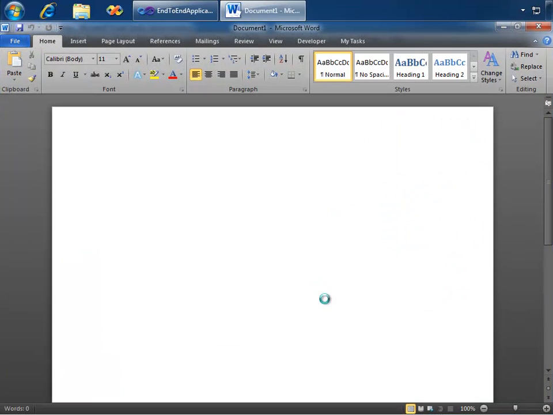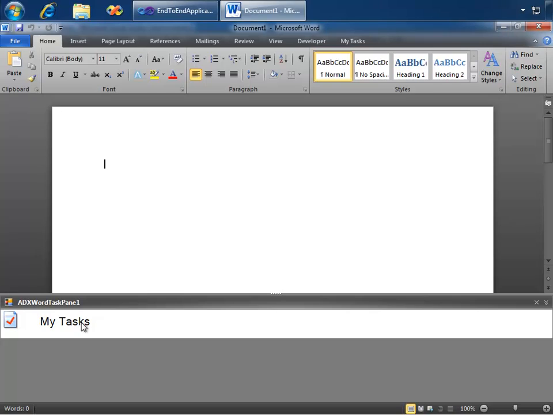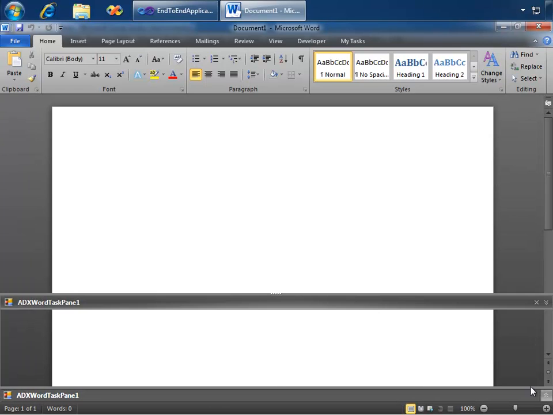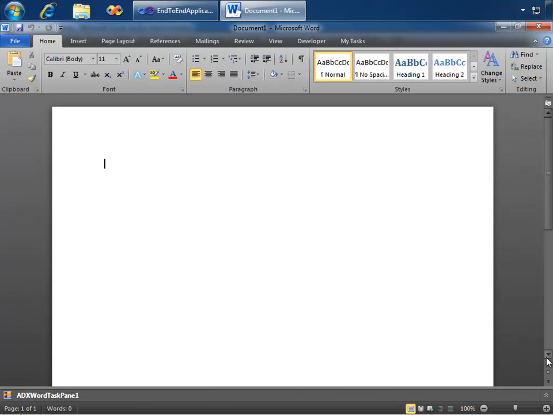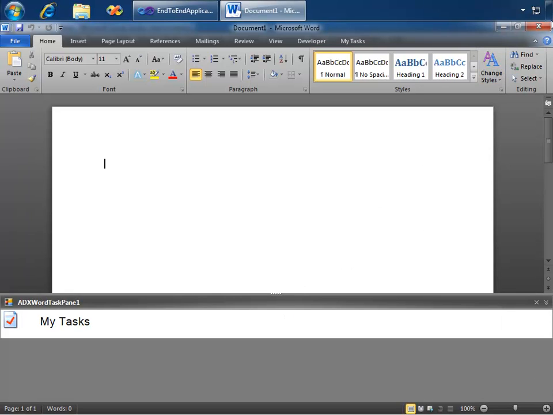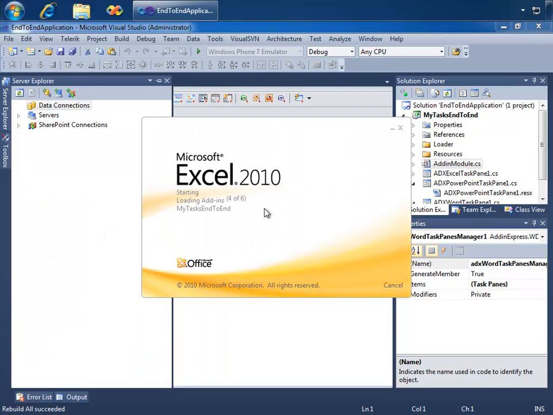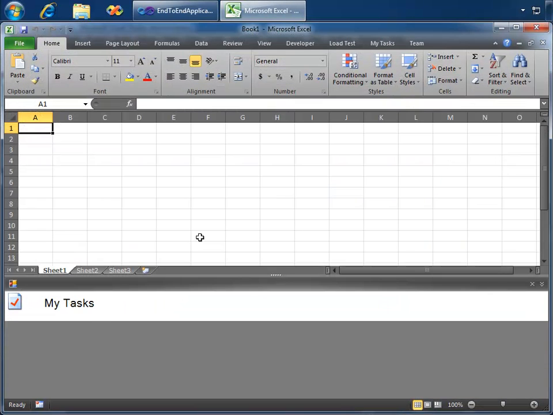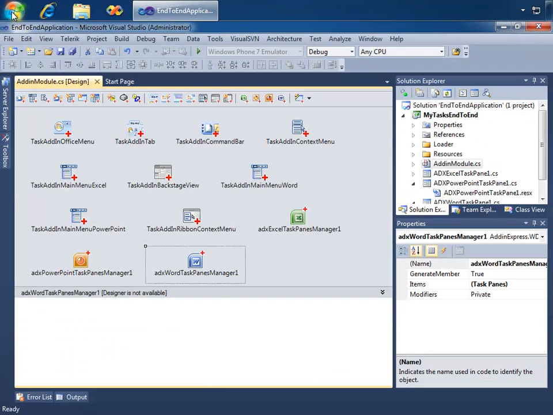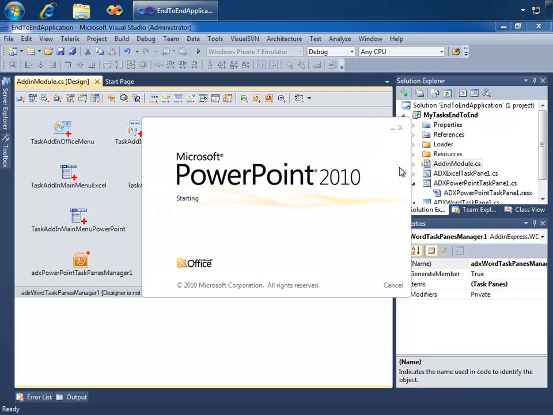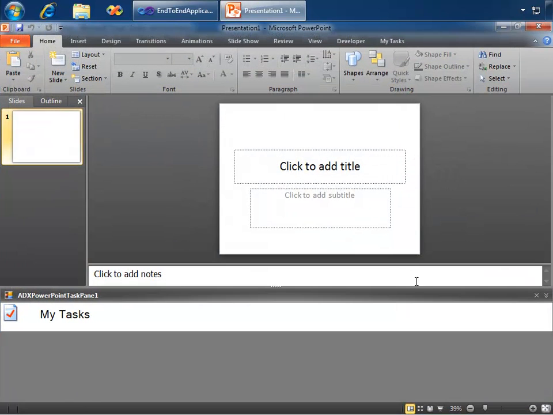the task panes display at the bottom just as we would expect them to. And so there we go with our icon and the My Tasks, and we see the header, and we also have our close button and the default minimize and expand buttons as well right there in Word. So let's take another look real quick in Excel. And there we go. We see everything just as we would expect. And one last time, let's look at PowerPoint. There we go, My Tasks, just as we would expect.